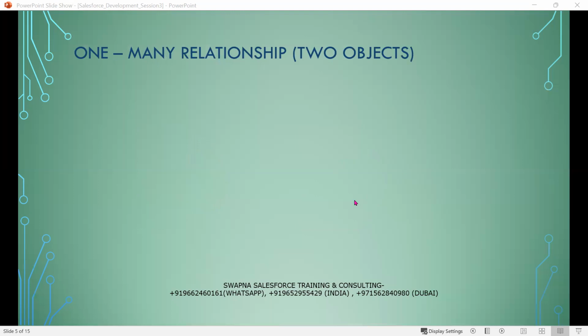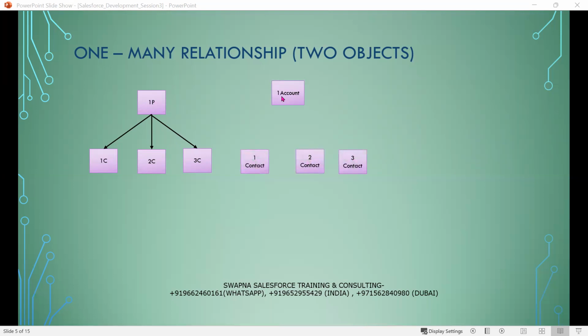Next, the one-to-many relationship. Take it as a general example: ideally, we have one parent and multiple children. Multiple children are connected to the one parent, like a father and child relationship. One parent is looking up to multiple children, one parent to many children. In our case yesterday, when I say parent, it is nothing but one account, and one account is linked to multiple contacts.